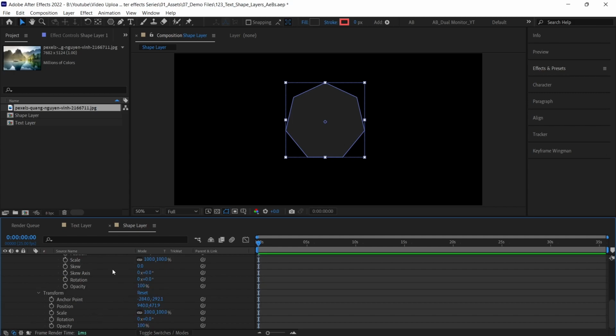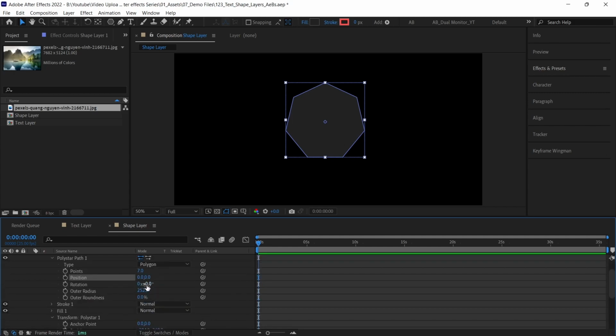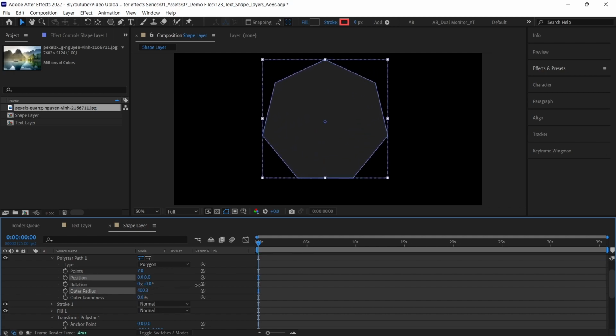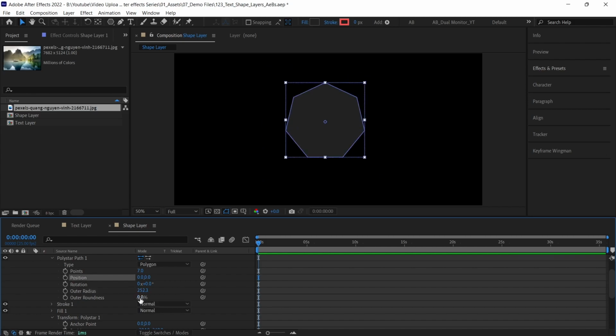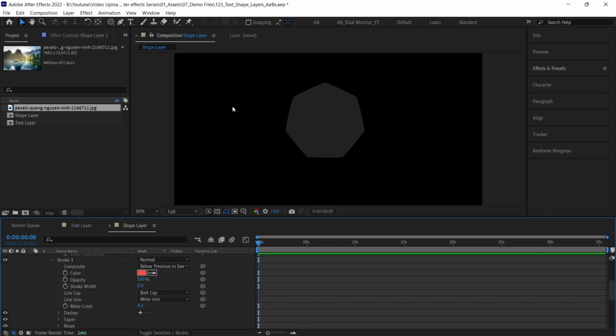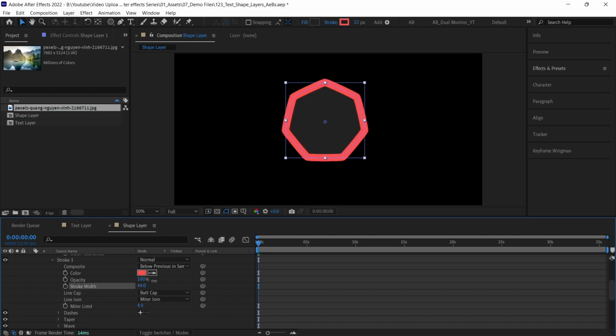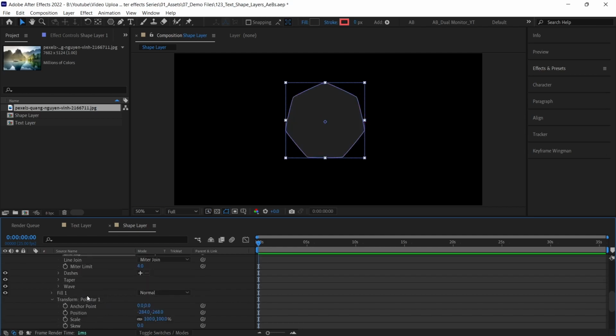Finally, we have Transform, that is in layer properties. Like this you will get 3 options. Rotation is also similar, and you can use it if you want to change the outer radius like this, and this is for scaling, and this is roundness, where it smoothens the sharp corners. Stroke, as we saw earlier, is for the borderline. Next is the fill option to color the shapes. And last is Transform, and these are the options available.